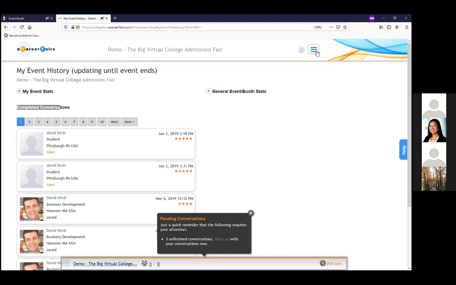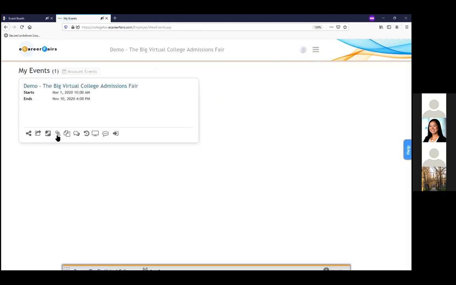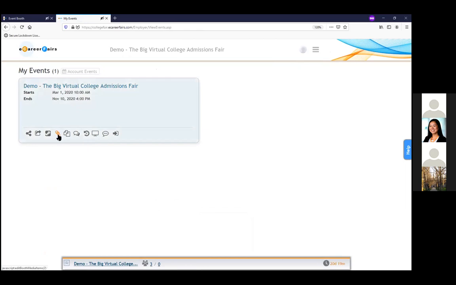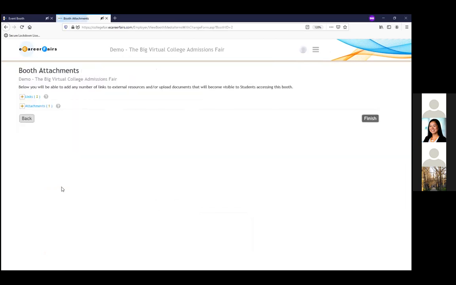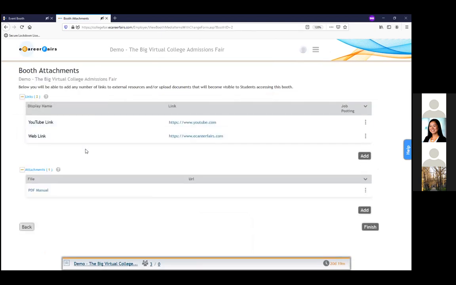So let's talk about the uploads, and thanks for asking the question. We were going to get to that, but we might as well go there now. So it's Chelsea. Basically, part of the setup once you receive your access is to go up to your menu, My Events, and Chelsea's referring to this paperclip icon here. Once you click on this paperclip icon, you'll be able to see that you can add attachments and links. Those links and attachments will be visible on the booth from the lobby, and as I showed you, in the booth for your particular school.